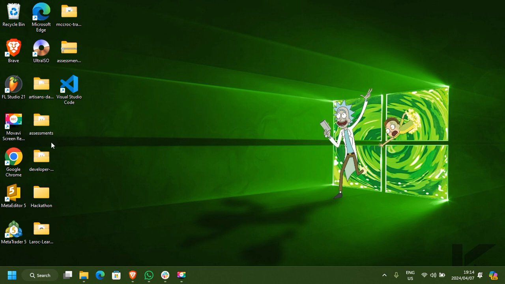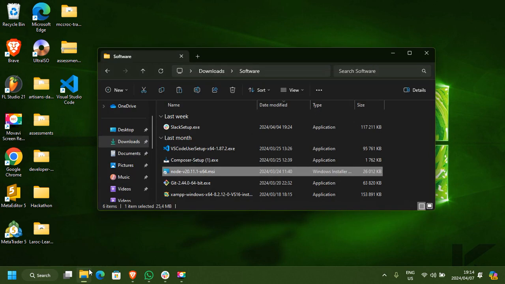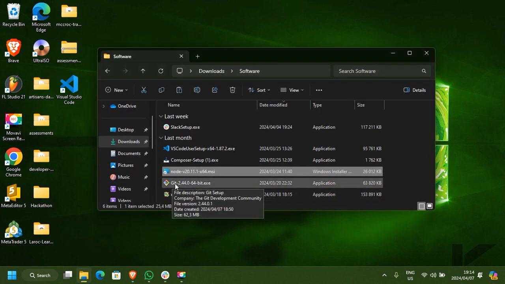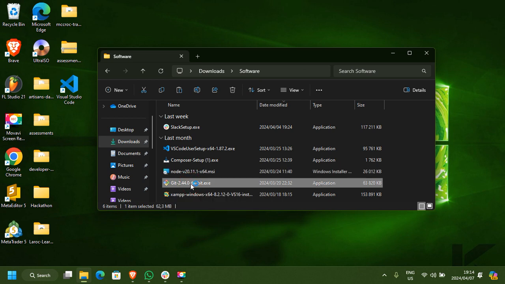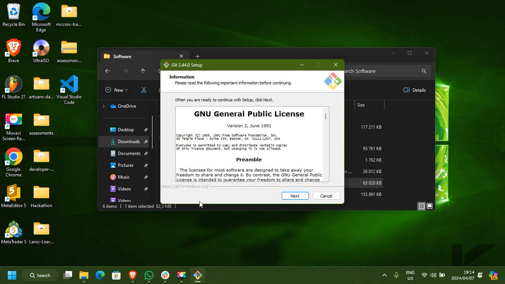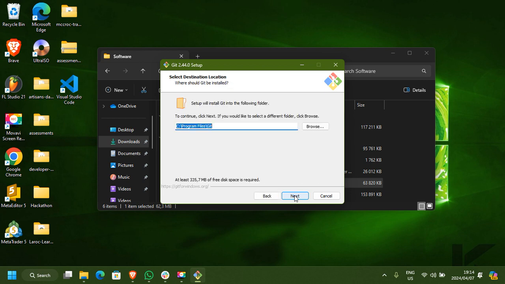Now, once Node installation is finished, we are going to have to install Git. I will click on Git. You need to make sure that you install these in the sequence that I have installed them, because there are others that need other software as a dependency for them to work. So please install them in the sequence that I have installed them. On Git, we click next, next again.